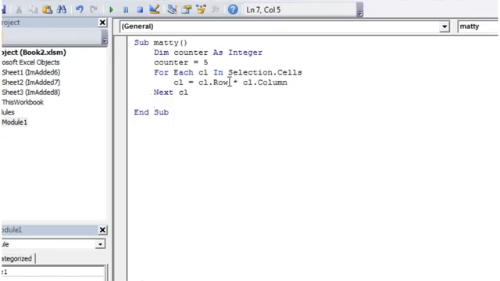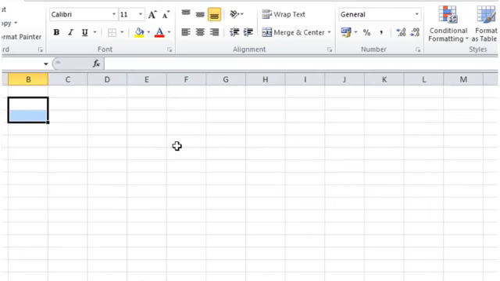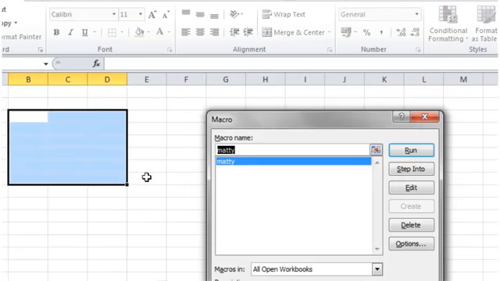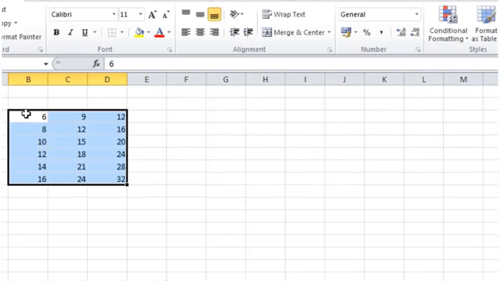Why isn't it working? Because we haven't put .Value in there. So let's change that to .Value. Come in here, select some cells, Alt F8, run, and there we go. We've set the value of all our cells now. So that's how you'd loop through a selection.